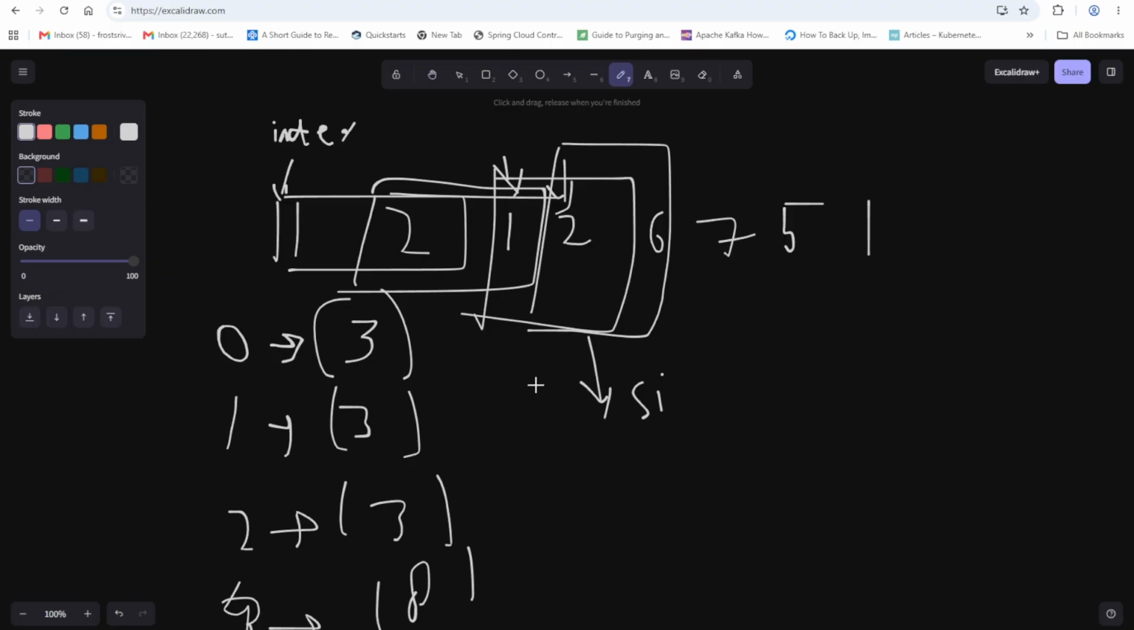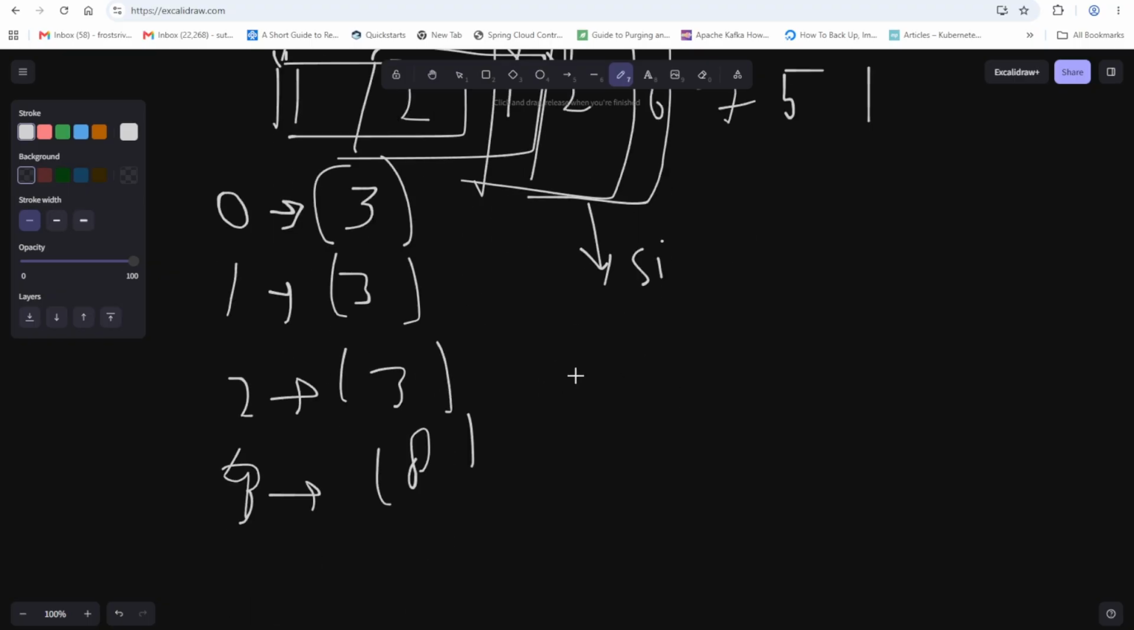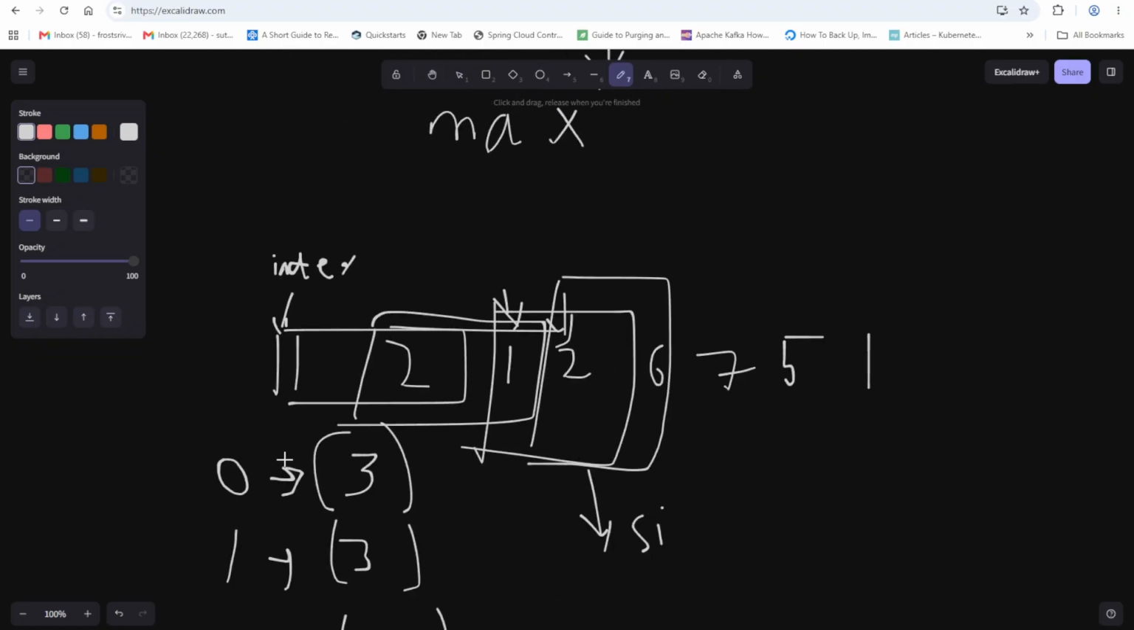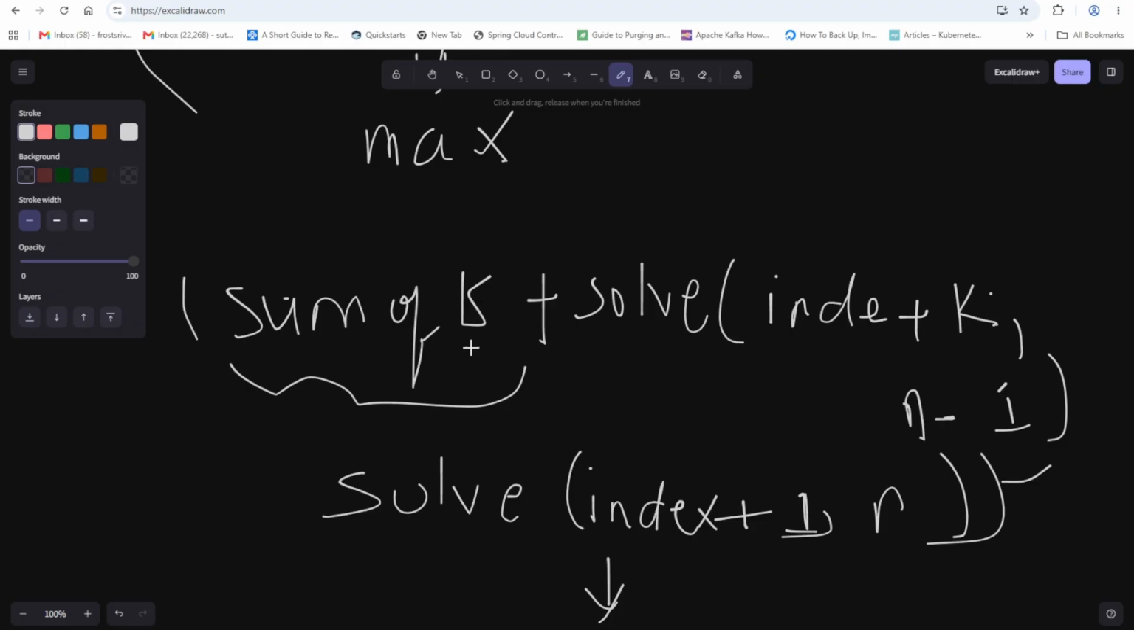So this sum for each index we can pre-compute using a sliding window. Like this we can pre-compute for each index. Right? So this part we can easily get. In our pre-compute array we have computed it, so it will be pre[index].